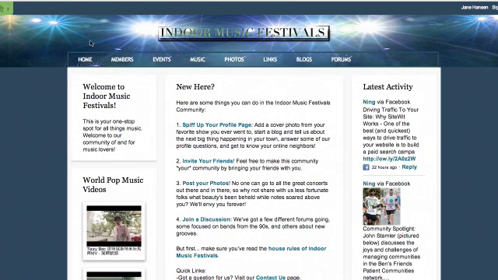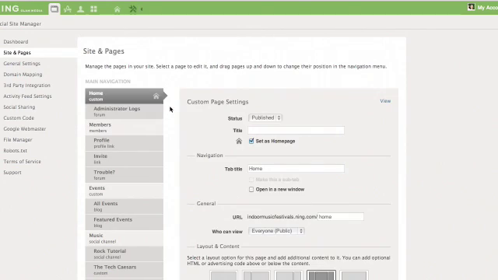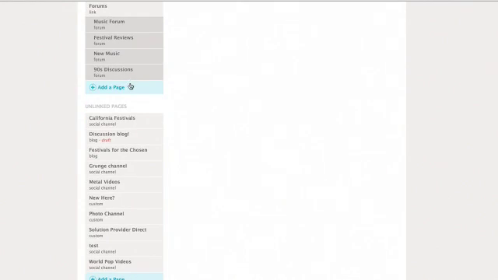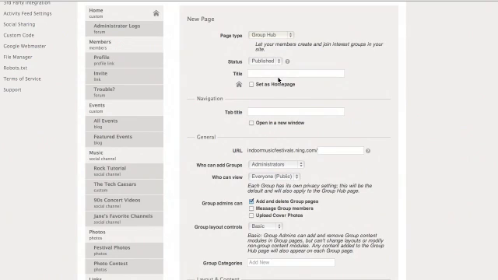So to get started, we're going to go ahead and show you how to enable the Groups Hub on your network. And you'll want to head over to your Site and Pages, located on your dashboard button here, to get that started. All right, so we want to go ahead and add a new page to our main navigation. And this page type is going to be a group hub. Now you can give your group hub a title, and since we have an indoor music festivals network here, I'm going to go ahead and just title it IMF Groups.